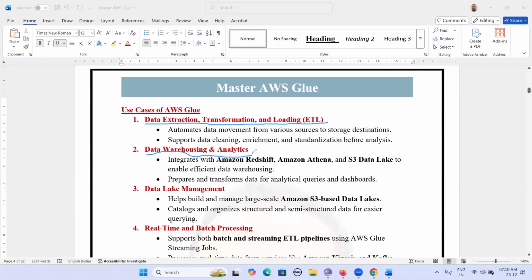Okay. And another important one, data lake management. Let's say my client wants to use S3 with various sources, source 1 to source n. They want to extract this data and load it into the raw layer.